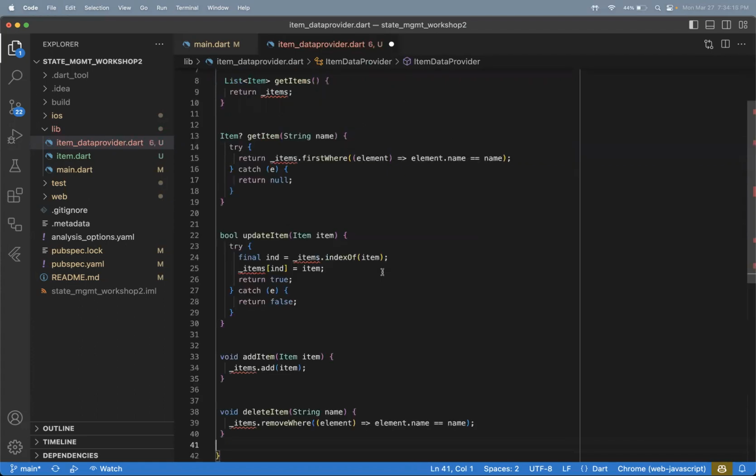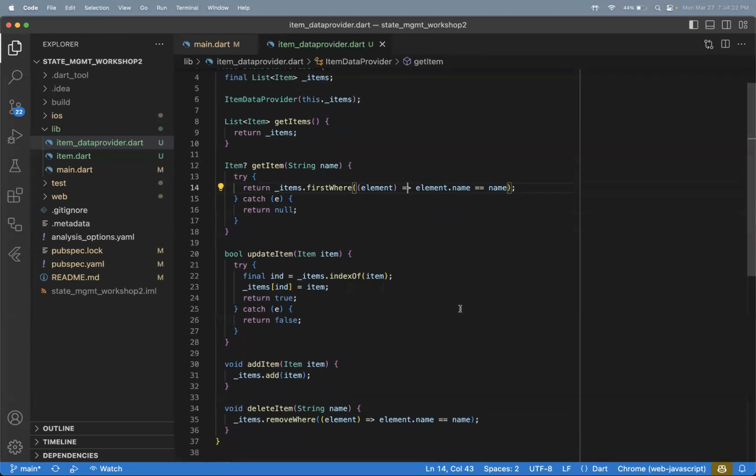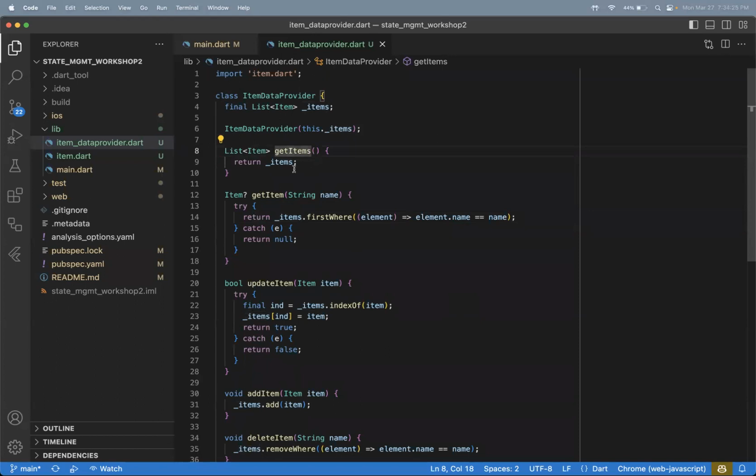Paste. Yeah, and I called it items here. There we go. All right, so I have methods to get items, we'll just return this list. Get item by name, we'll do items.first where the element.name is equal to the name that we gave it.